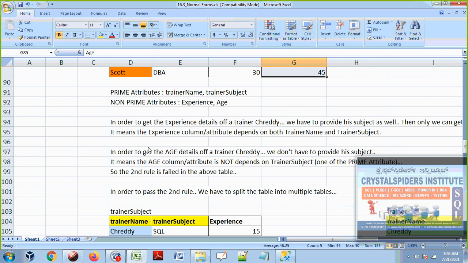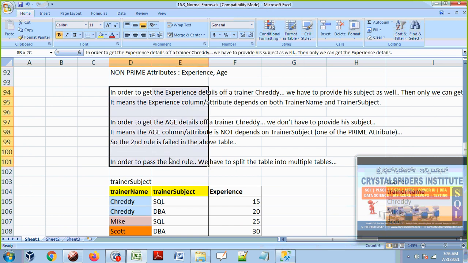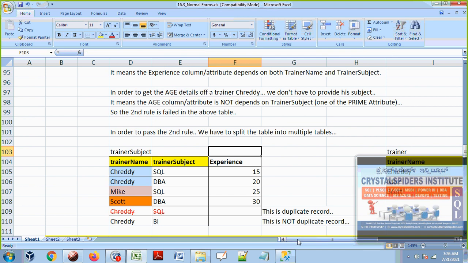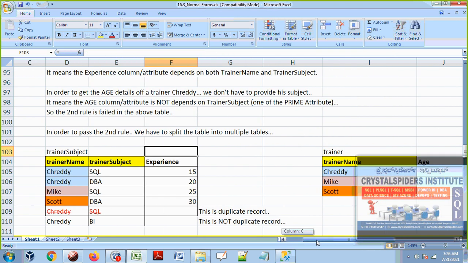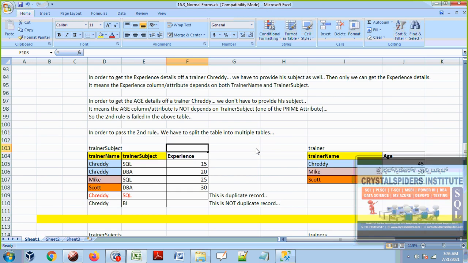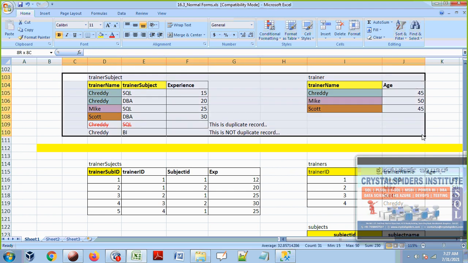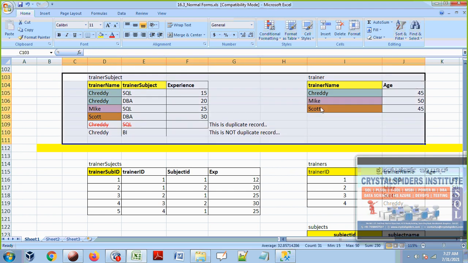Okay. Whatever I said is the same thing here in the notes. In order to pass the second rule, you see what we did. We have moved this trainer subject into a separate table. Trainer is a separate table. In the trainer table, we have trainer name and age. This is not the complete final design; I will show the final design of the trainer and trainer subject tables.